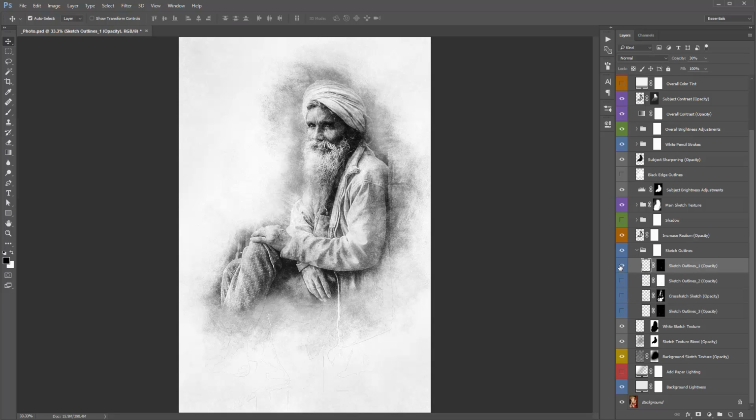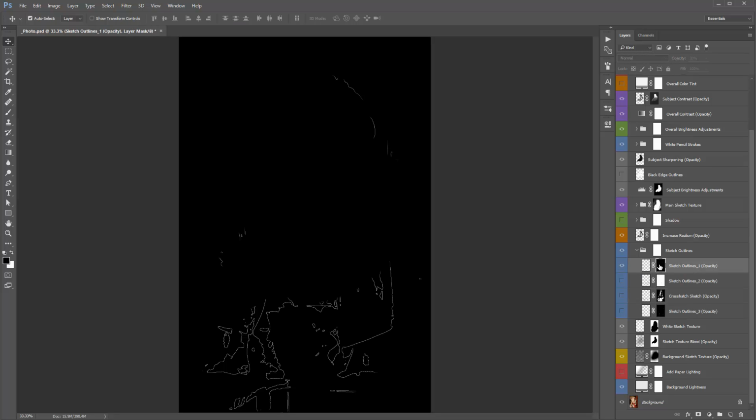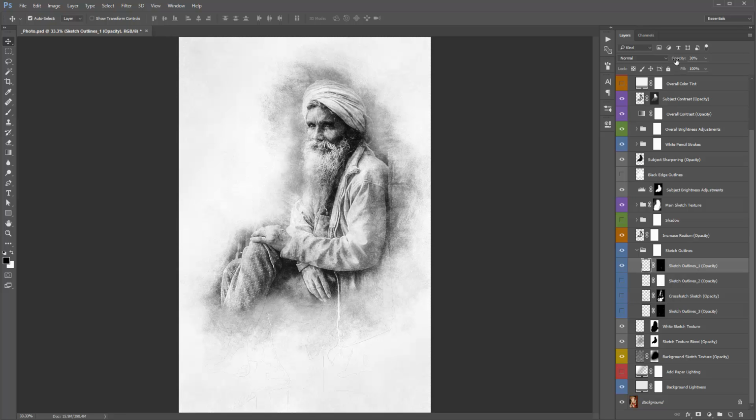Okay, some of them might be very subtle. So if I go inside the mask here, you can see that that is where the lines are, but the opacity of these layers is quite low, so currently it's at 30%. If I drag it to 100, you can see those lines start to come through then. So play around with the opacity of these. This one here, sketch outlines 2, is pretty much the main visible outline layer that you want to play around with.